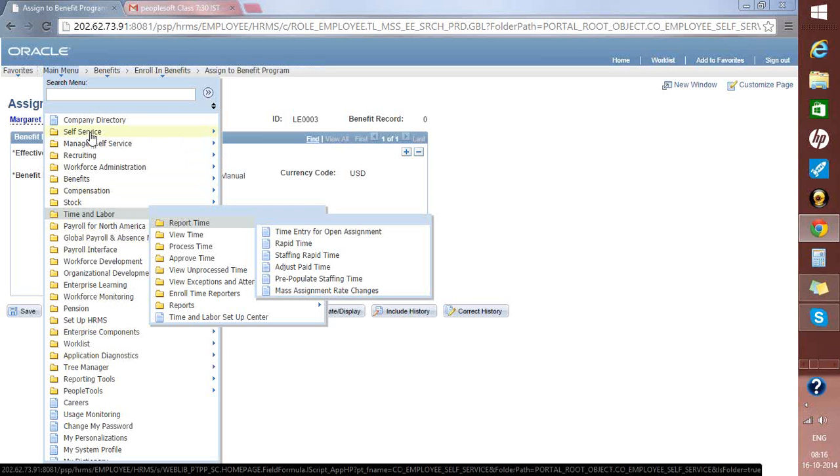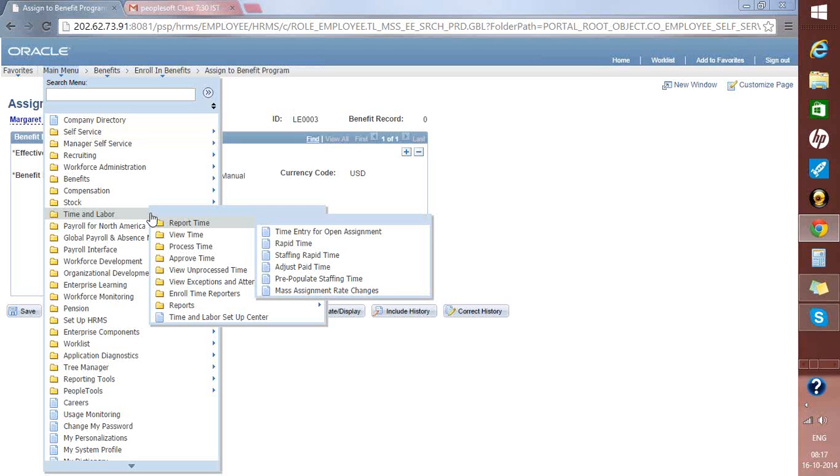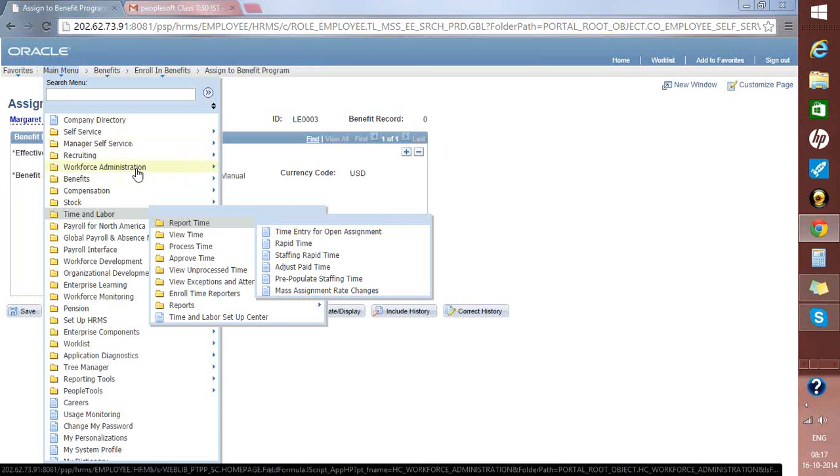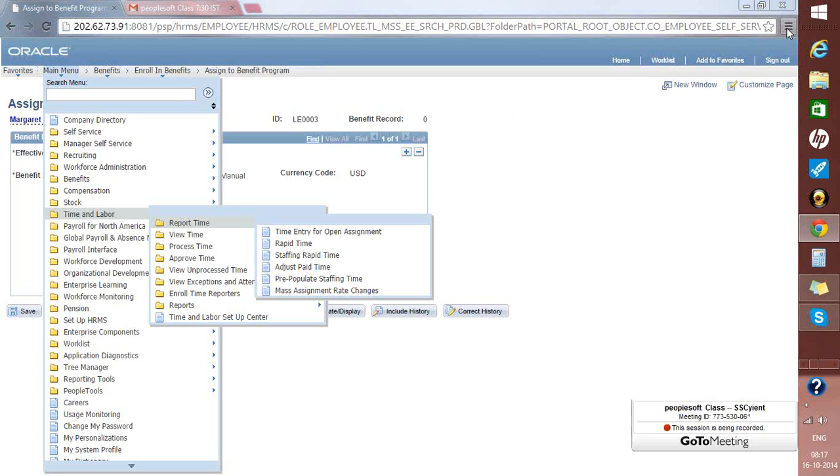So this is how the training will go on, and this is how the PeopleSoft application looks. After every training, I'll advise you to go through these tables and do some practice, so that we'll be able to do it once we start the session. Please let me know if you have any questions.